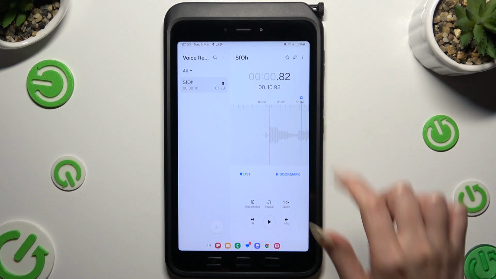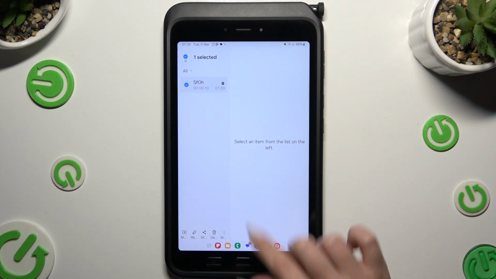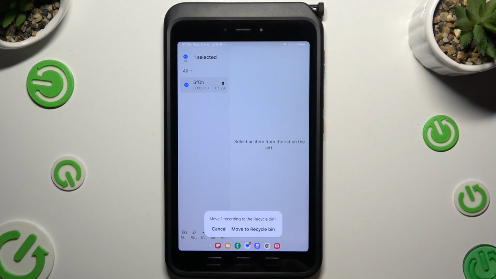To delete it, you need to hold it. Select delete at the bottom and confirm your choice in the pop-up.